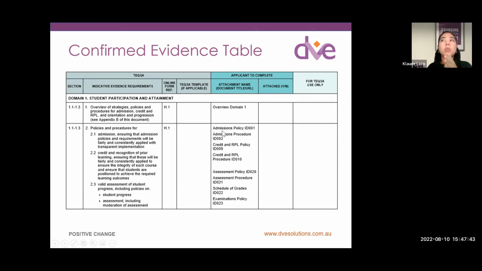And every time you would be using the admissions policy in different sections of the confirmed evidence table where you think it's going to be used as evidence, you can be consistent with your naming. You can use admissions policy ID 001 all throughout.